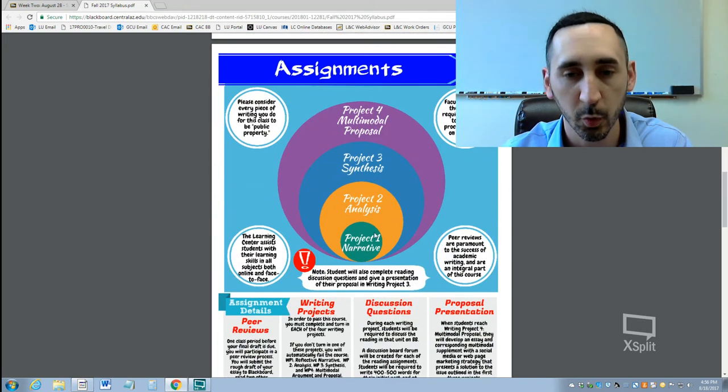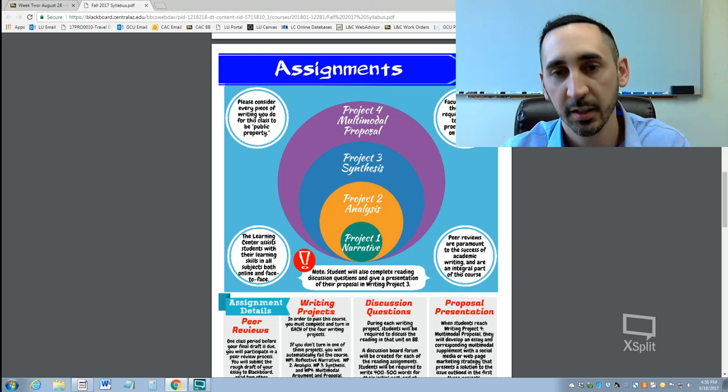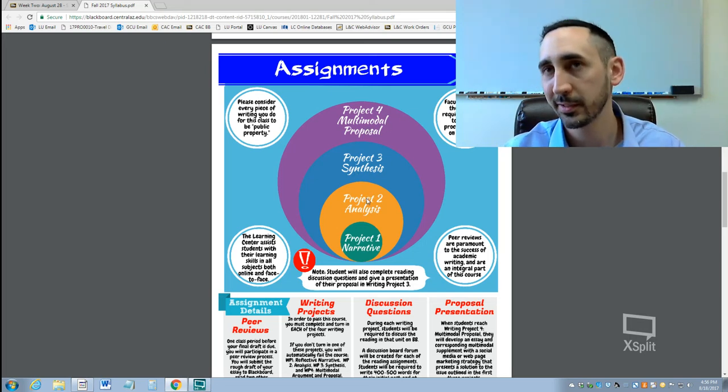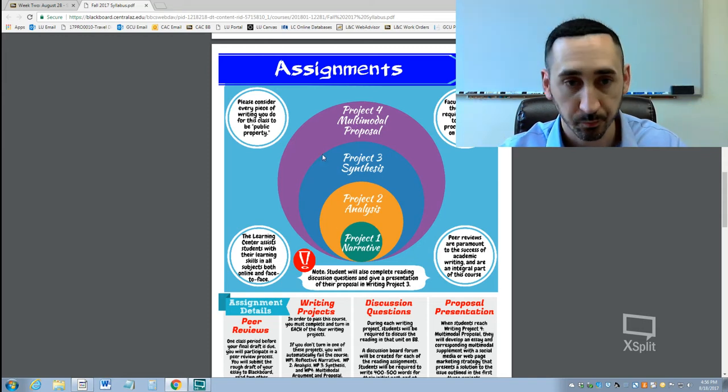All right, assignments. So there's 4 big assignments in this class. There's Writing Project 1, Writing Project 2, Writing Project 3, Writing Project 4. Reflective narrative, analysis essay, synthesis essay, multimodal proposal. That's kind of a presentation and an essay, so it's kind of twofold in Writing Project 4.